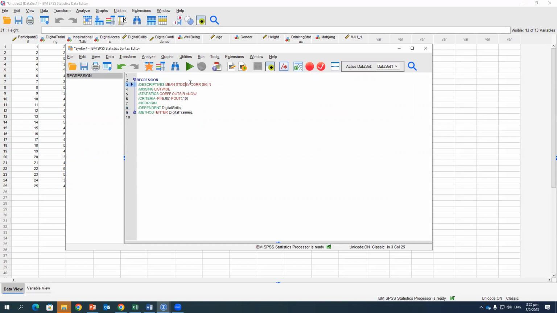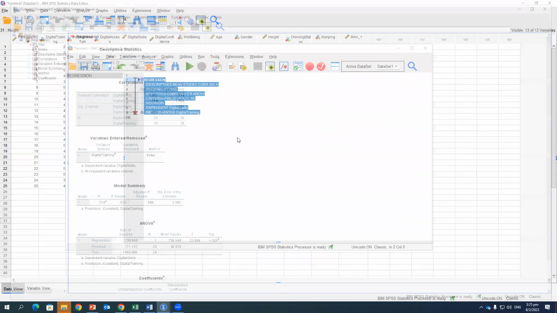So I'm going to get mean, standard deviation, correlation, and the others. And I'm going to get the coefficient and also the ANOVA table and the others, pin up, pin, and pout. So this is part of the criteria that has been selected by the regression. We have the dependent variable, which is the digital skills, and our independent variable is the digital training. So I'm just going to run that.